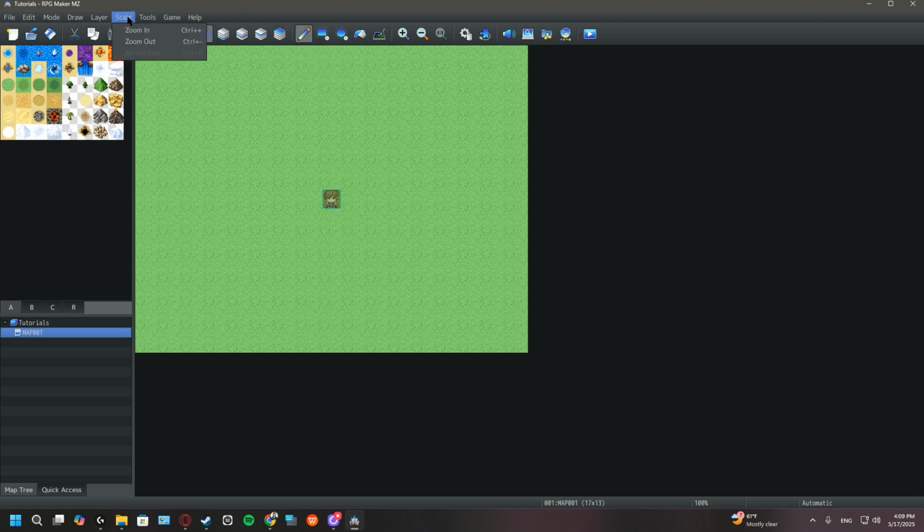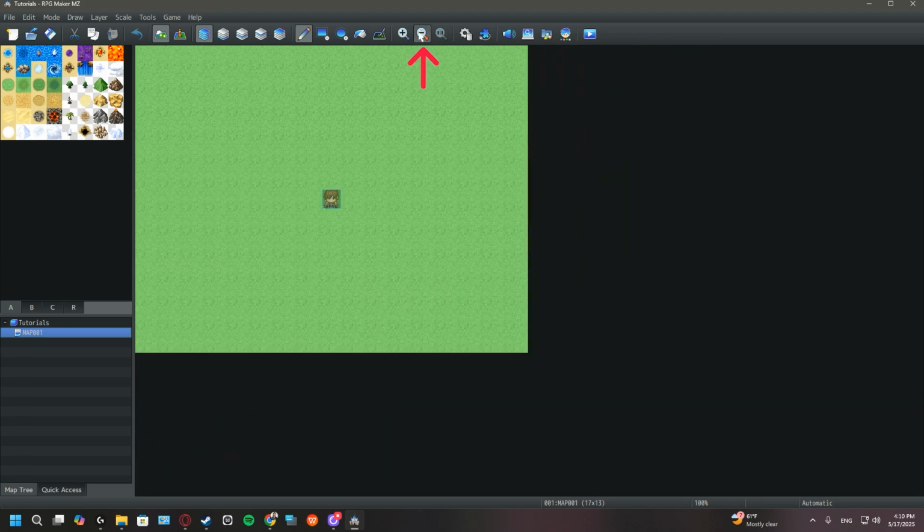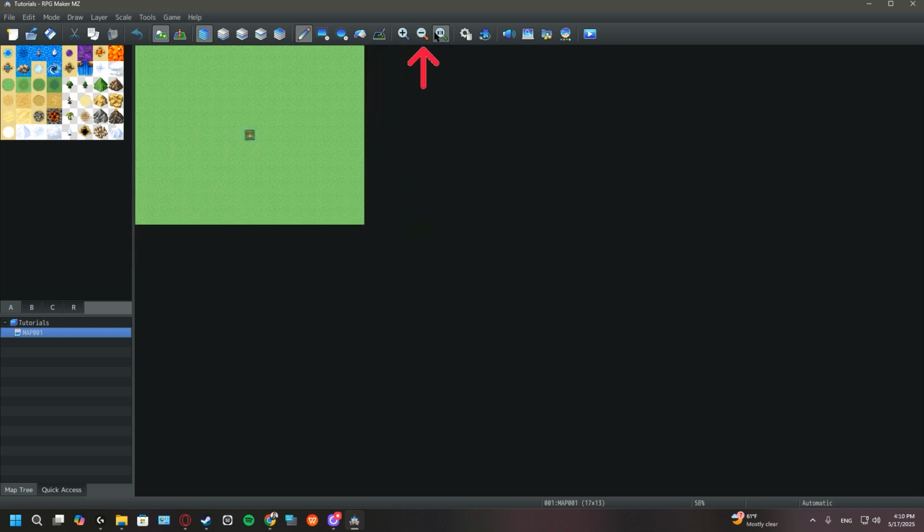Next we have our scale. You can zoom in, you can zoom out, or you can go to actual size. For this series, we're going to call actual size 1:1. We can also see these right down here. We've got zoom in, zoom out, or 1:1.